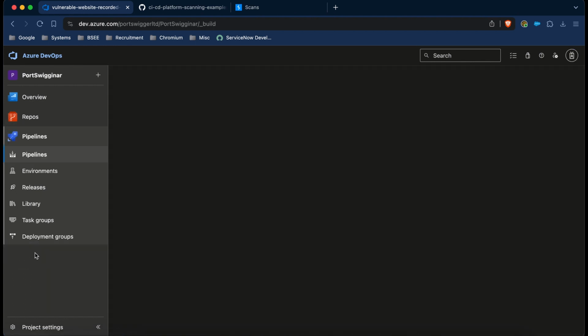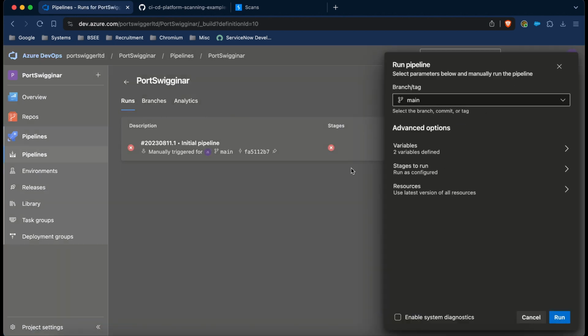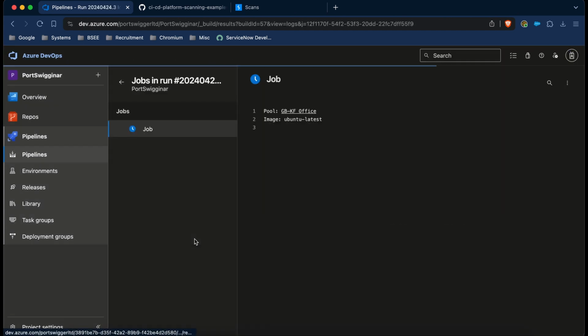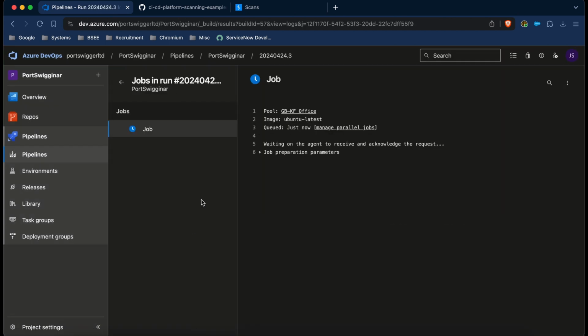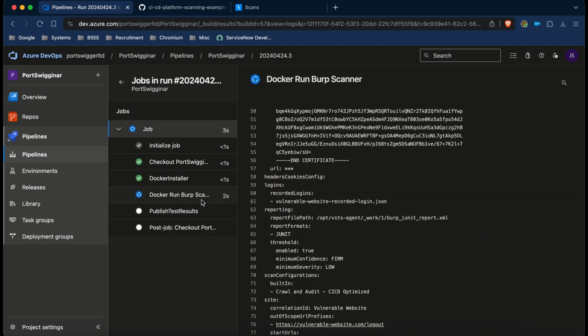If we now go to run a pipeline, let me just kick that off now. What we can see is the job's going to start, and it's going to pull down our container, and we're going to get going with the scan. And when you see the configuration outputted like this, you know that the scan's been started.